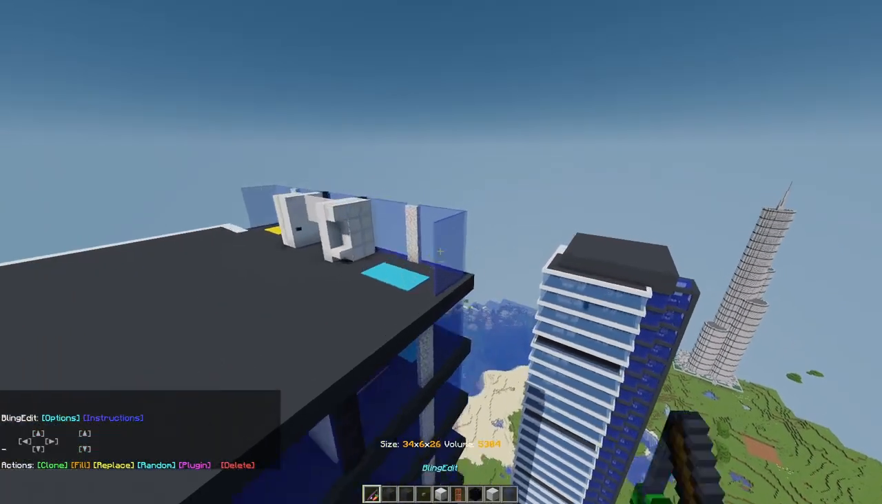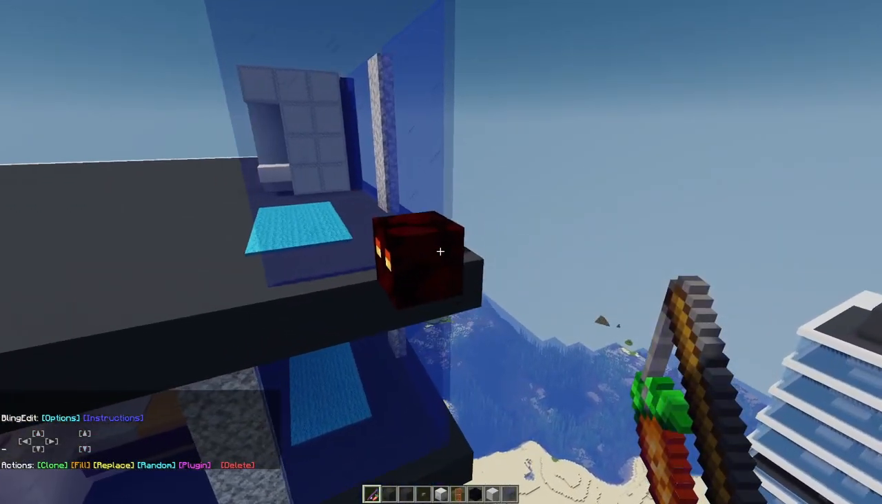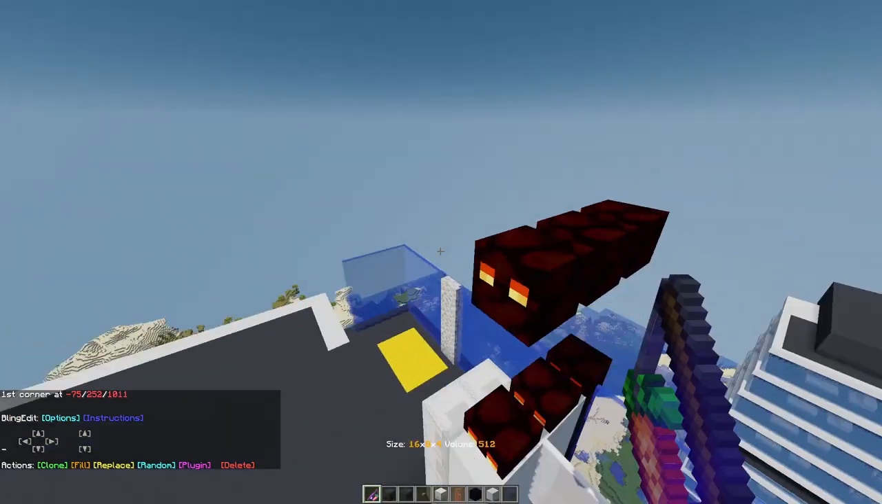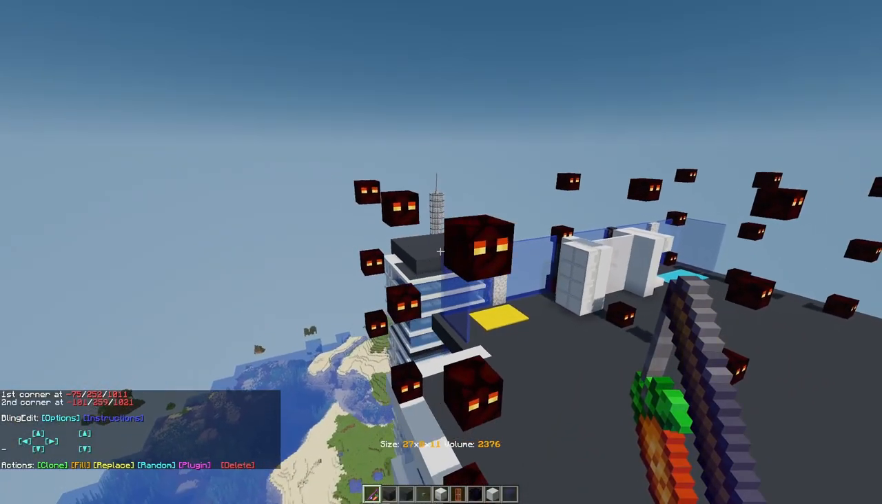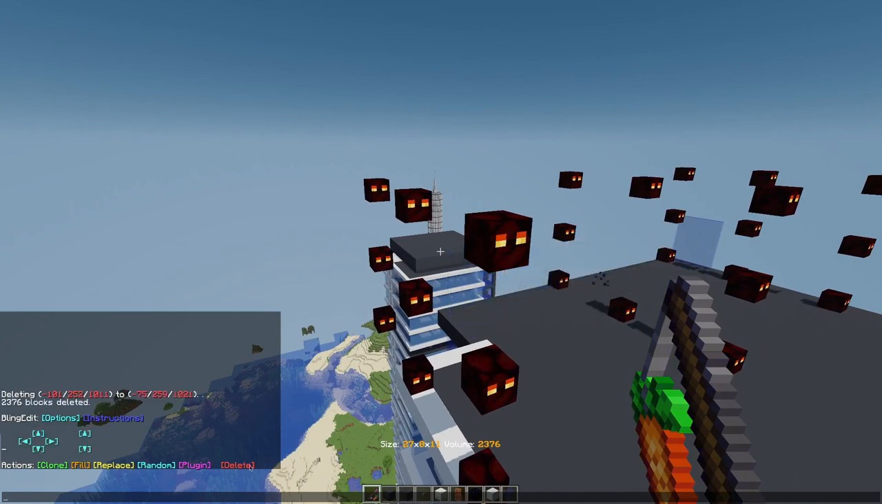Delete is like a super easy function in World Edit. I love it. You can delete massive amounts of blocks really quickly. By the way, did I say World Edit? I meant Bling Edit. Delete.